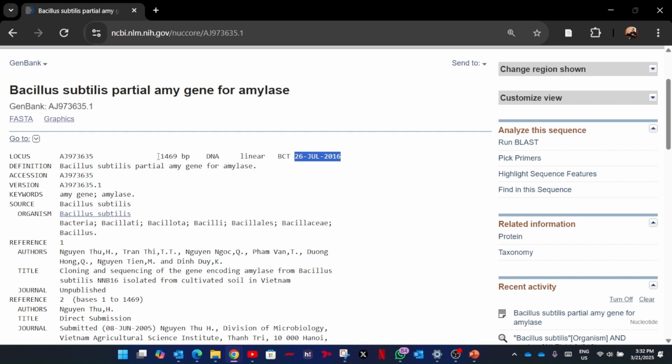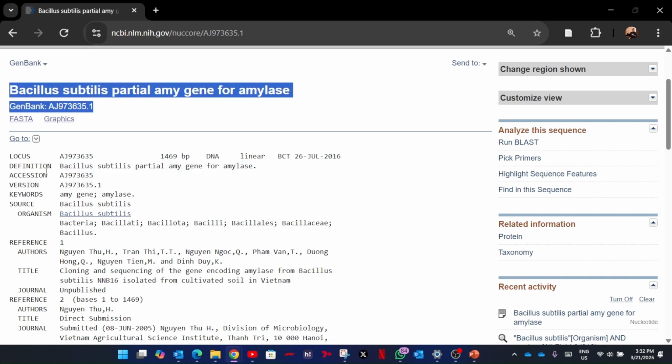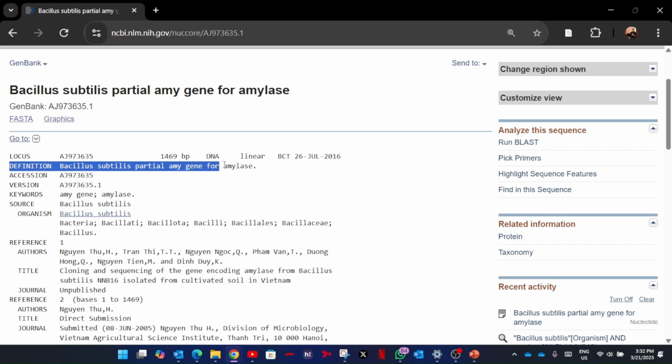Then the next thing that you see over here is the length of the sequence. So it says 1469 base pairs. Okay, it belongs to DNA, it does not belong to RNA. Even if it is RNA, there are a few caveats I will tell you later. It is a linear sequence, it is not a circular sequence, it is a linear sequence which has been deposited over here. What is the title of the entire entry? The same title which you see over here is mentioned under the definition. So definition means the title of the entire sequence.